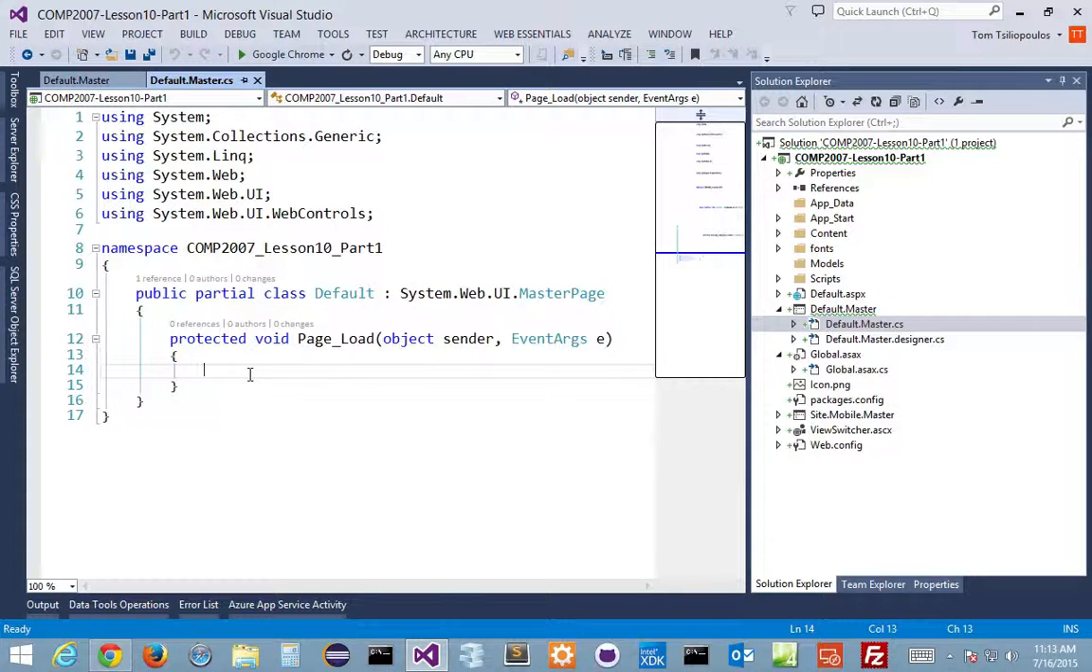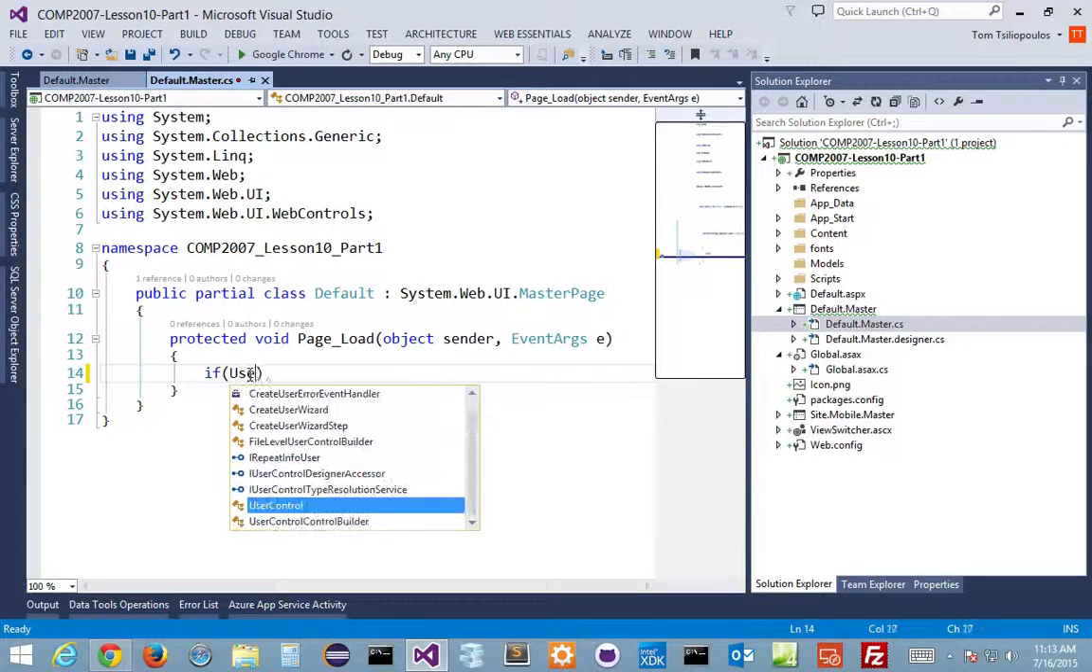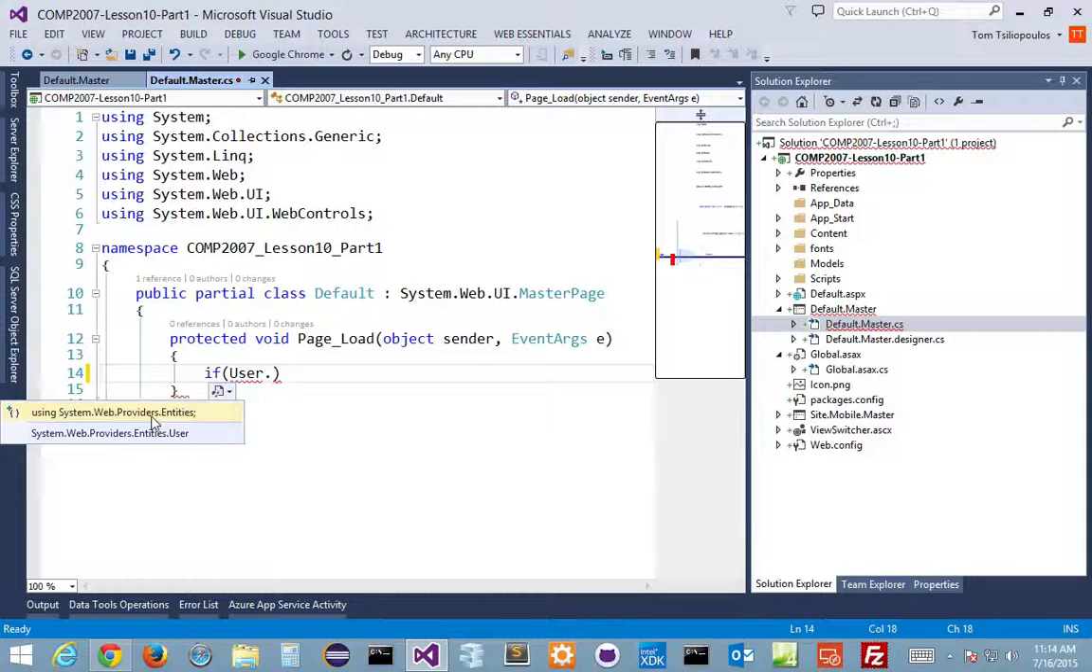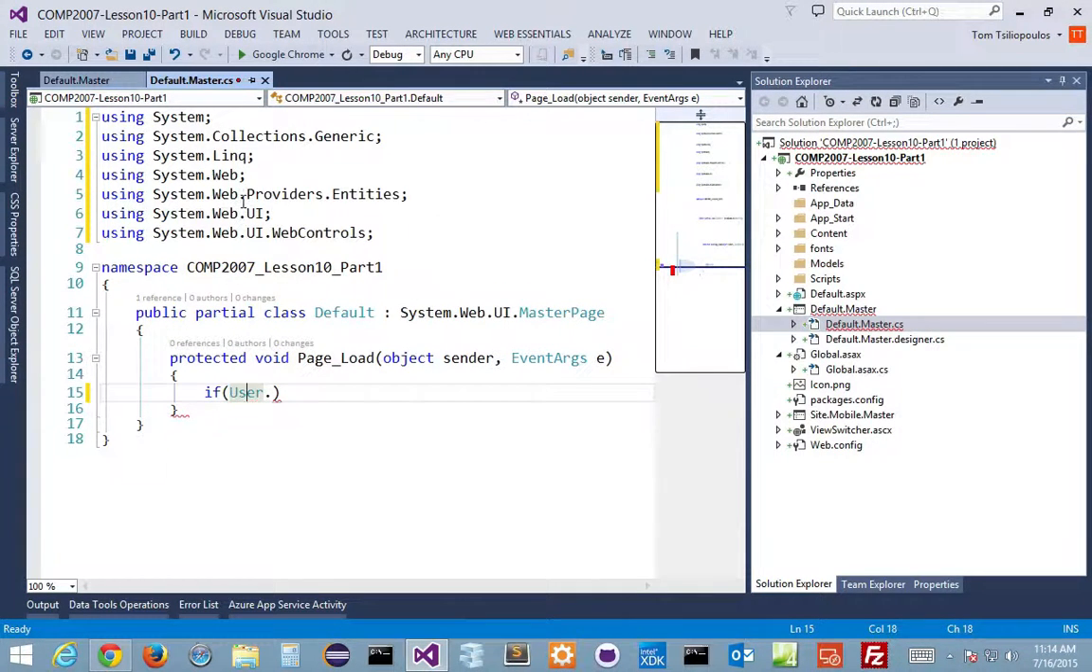And how do I do this? So I'm going to say if, and type in the word user, dot. If I say user dot, and I don't have that, how come I don't have a user? Well, let's see if it works first of all. We may not be able to do this right now, because if you notice, I only have user, and if I go this, it says using System.Web.Providers.Entities. So that's the one I want. I want this using System.Web.Providers.Entities added in there, otherwise I won't have user.